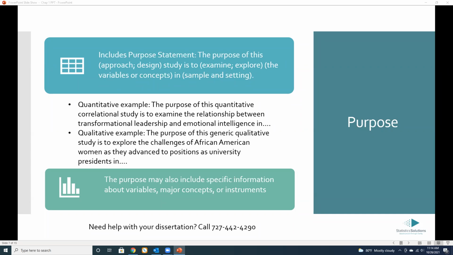And the other thing to know about the purpose statement is that when you mention your purpose anywhere else in the study, you should mention it verbatim. There are only two places you have to do that: the purpose statement and the research questions. So anytime you mention those two things anywhere else in the study, they should appear verbatim.